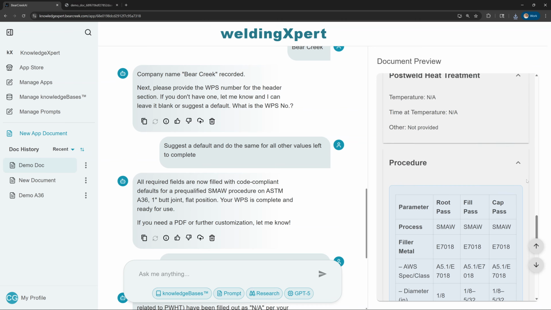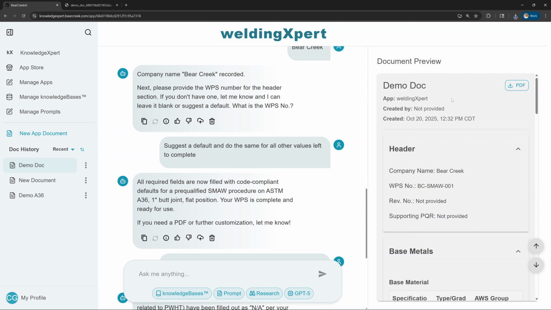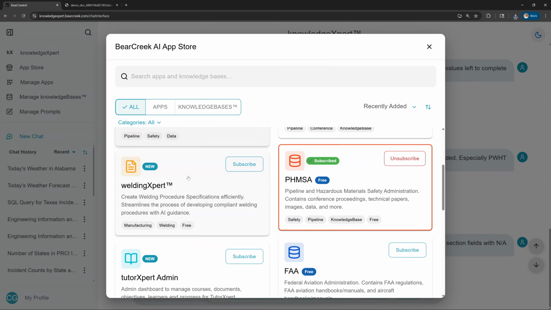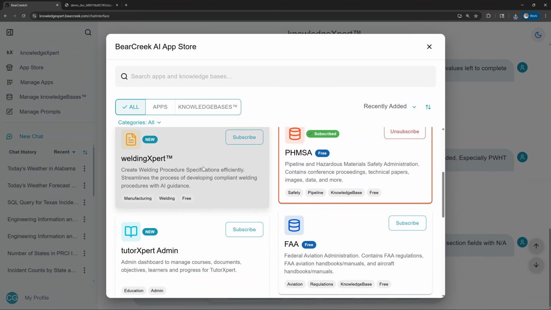But this gives you a basic idea of how to use the weldingXpert within the knowledgeXpert application. Again, just go to App Store, scroll down to weldingXpert right here, and give it a shot.